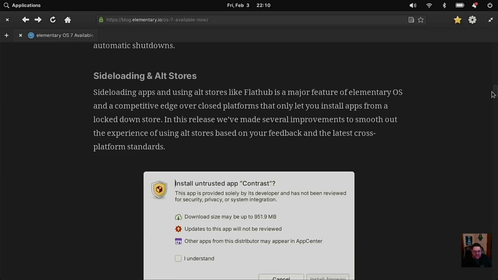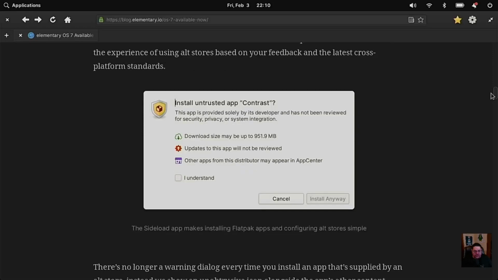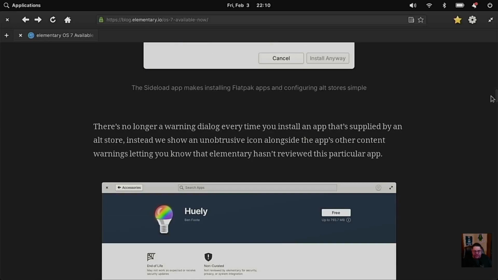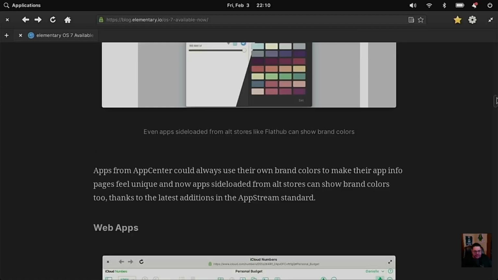Sideloading alt stores. Now, sideloading apps and using alternate stores like FlatHub is a major feature of elementary OS and a competitive edge over closed platforms that only let you install apps from a locked-down store. In this release, we've made several improvements to smooth out the experience of using alt stores based on your feedback to the latest cross-platforms. So basically, you're able to download like the FlatHub and right-click on it, and you should be able to install it through their app store or through their installer. They also have warning dialogues that they put throughout the place. Also, the web apps are available in here as well.